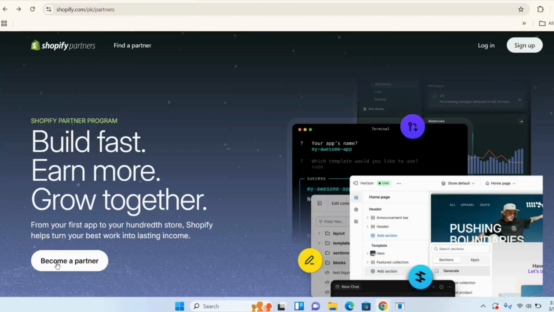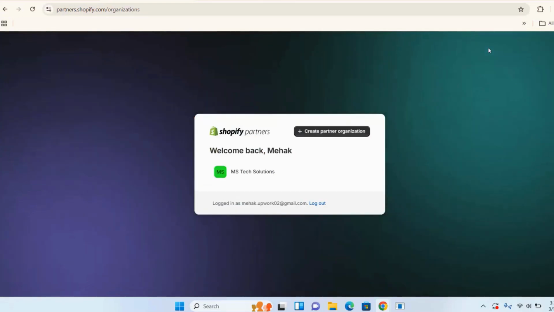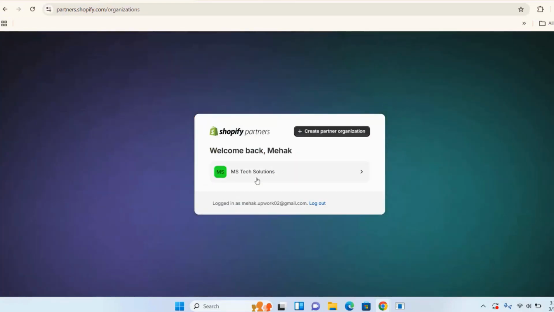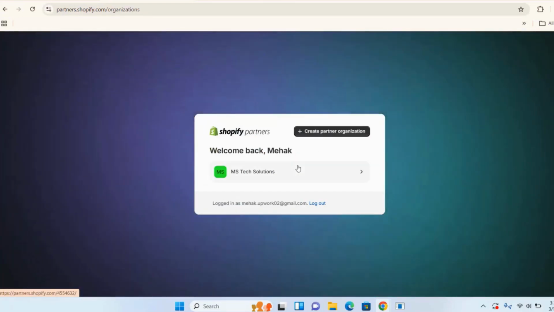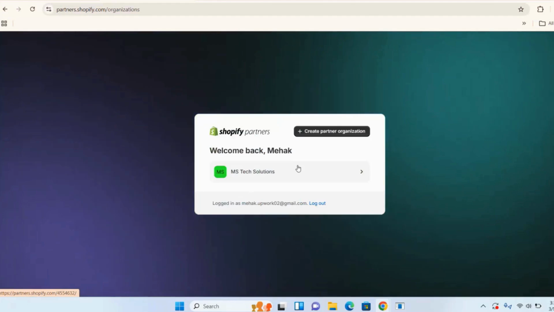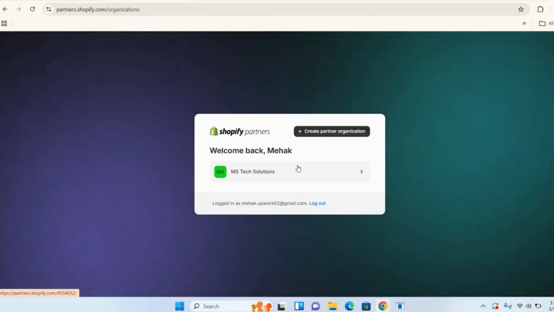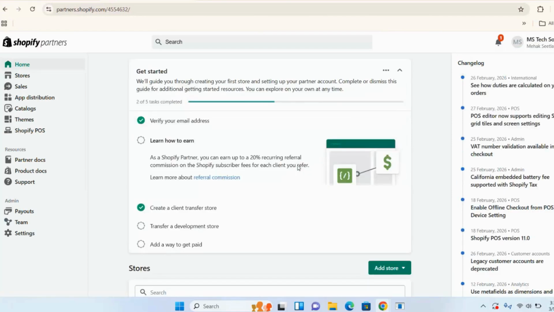You can come to this website and either sign up to become a partner, or log in if you do not have an account. Since I already have an account, I'm logging in. I already have a partner organization created by the name of MS Tech Solutions. If you do not have one, you'll be signing up and asked to fill in all the required information, including the partner organization, so you can put any demo organization name that you'll be using for this integration. I'm selecting the organization that I have created.